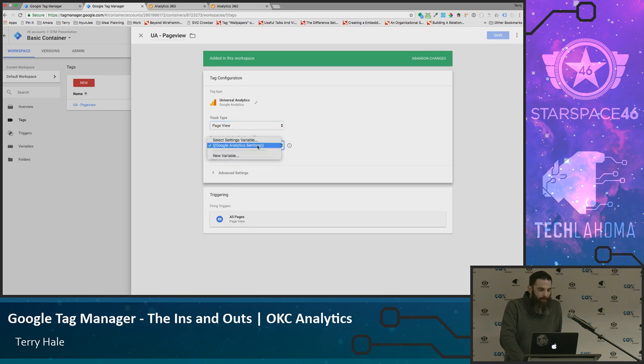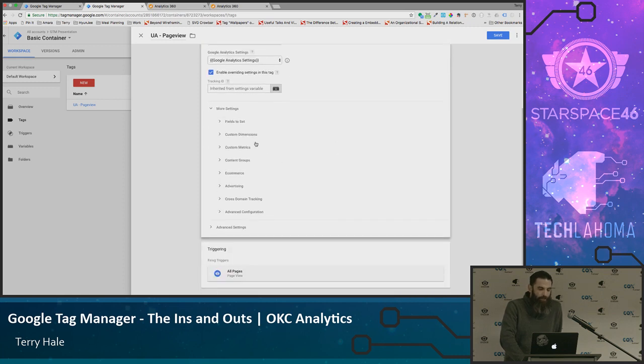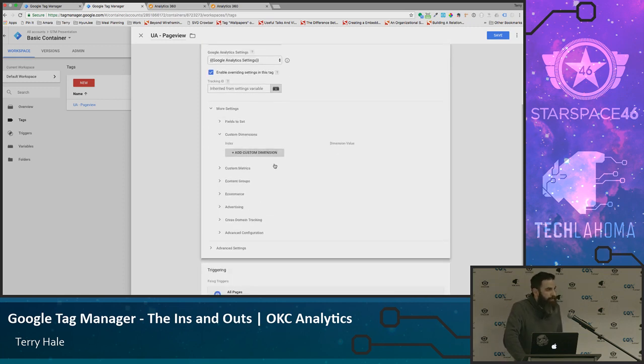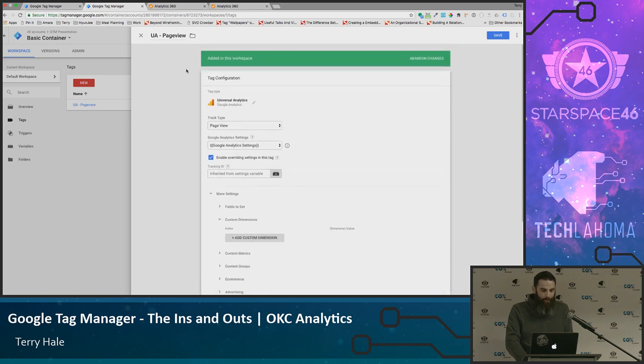Then what's really nice that they've recently added is a Google Analytics settings variable that you can set. And if you haven't set one of those, you can also override specific pieces of functionality in there. What this allows you to do is send custom dimensions with your Google Analytics hit. Whenever you're using that Google Analytics settings variable, you can use it across all of your Google Analytics tags. That way you don't have to go in and set up each tag individually, which was a bit of a nightmare to keep track of, especially if you're sending 3, 4, 5 custom dimensions, any custom metrics, content groupings, those types of things. It's really nice that you don't have to worry about that anymore.